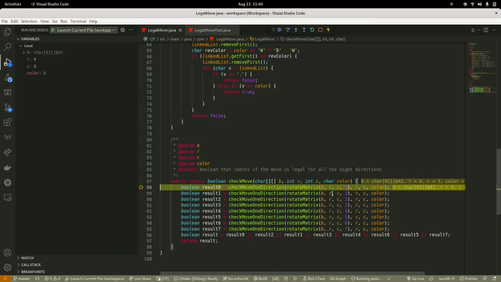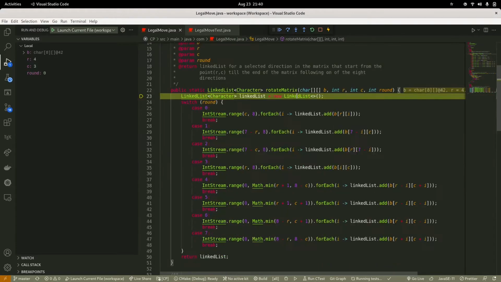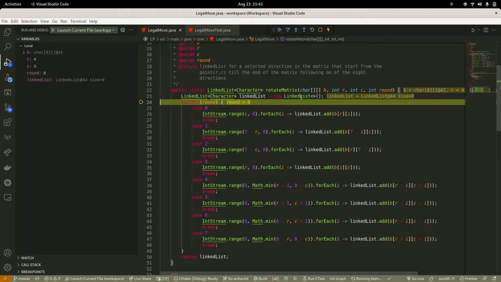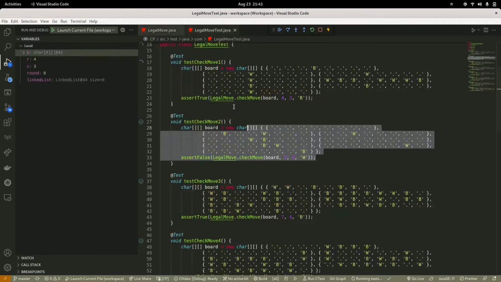So the thing that I'm going to do is go into this check move one direction method to see how it works. But before, I'm going to go to the rotate matrix method, and we are going to see exactly how this method works. So we created a linked list which has the size 0. It's an empty linked list. We're taking this board which has these values, as you can see.